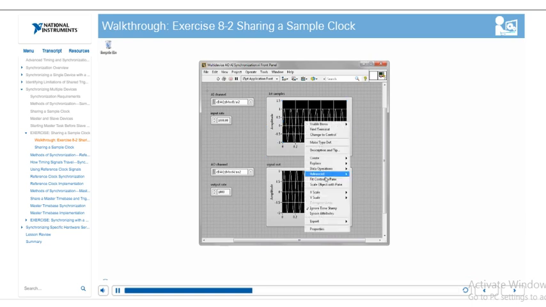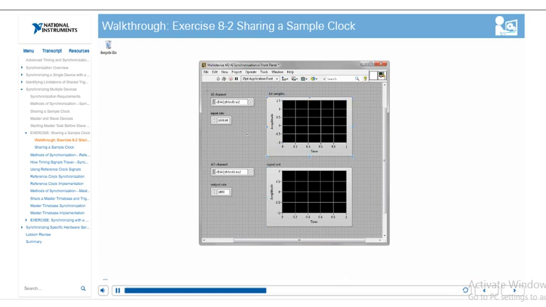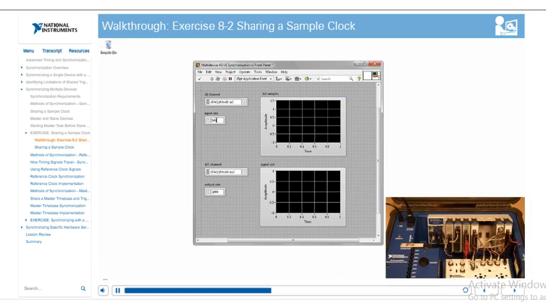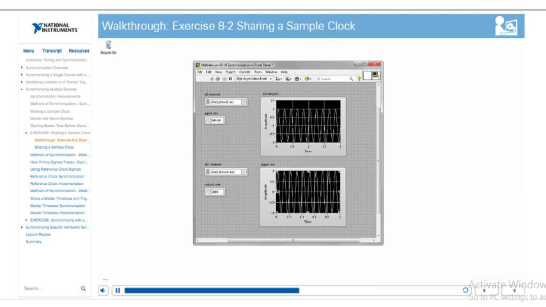So let's clear this data. I'll just right click the chart, go to data operations and clear graph, and do the same exact thing. But now let's change the input rate to 500. Remember that the analog input channel is sharing the same sample clock as the analog output channel. So if I press the trigger, now the time says 2, but it's the exact same data as we had with the analog output channel. Changing the rates didn't really do anything because we're sharing the same sample clock. We can't run the acquisition at a different rate.